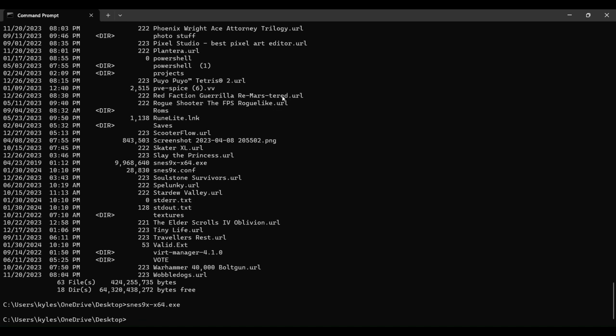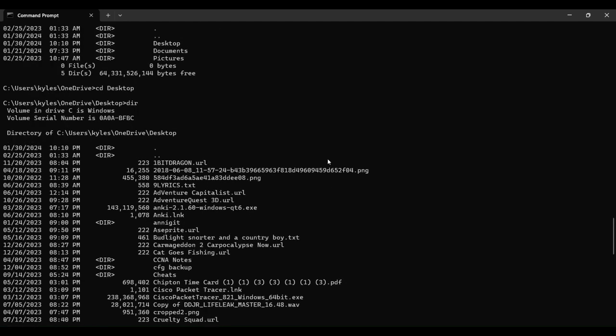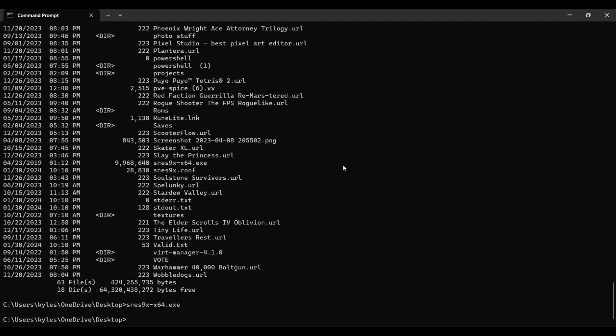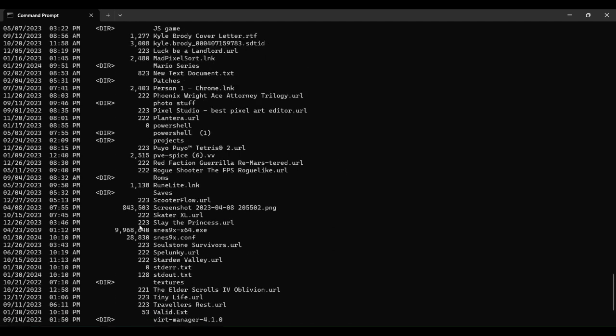Hopefully the screen recorder caught that. The emulator launched. I can full screen it if I want. Not that I really want to do that, but we can see load game, recent games. Let's see what I've been playing. See, nothing. All above board. But yeah, that's the basic lesson on what we got going on.